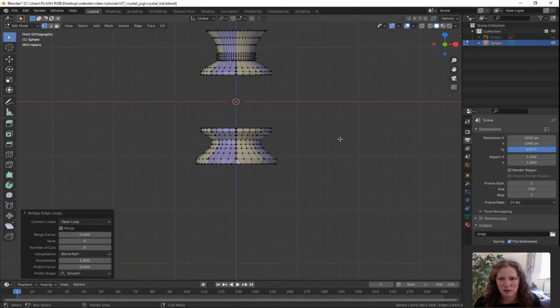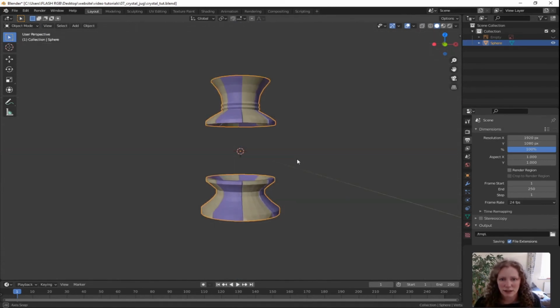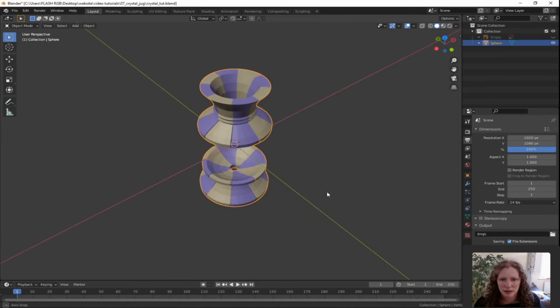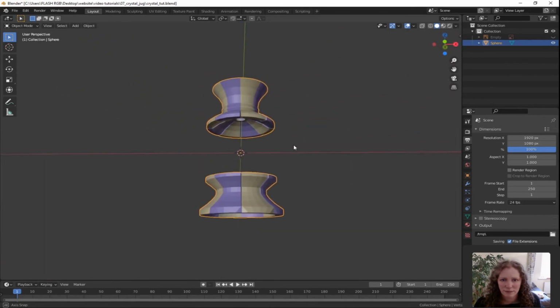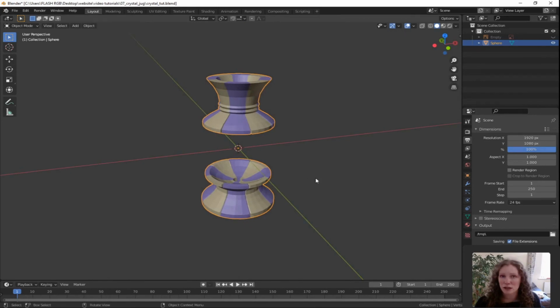1 for front orthographic. And tab actually to see it in the object space. That looks good. I'm going to add a modifier just to smooth it out and we'll get a better idea of what the shape looks like.